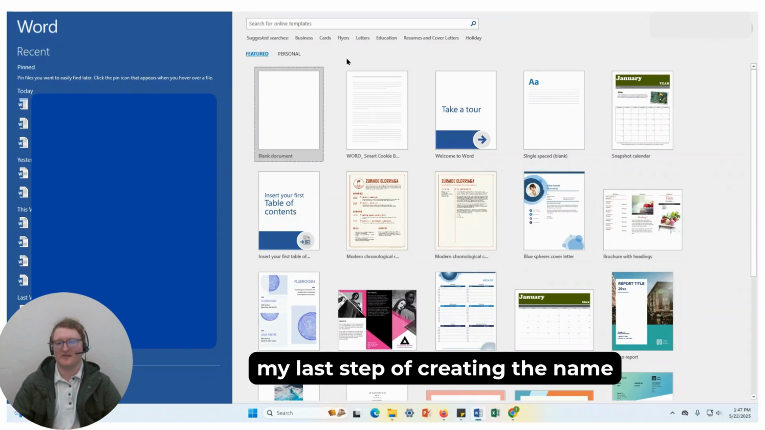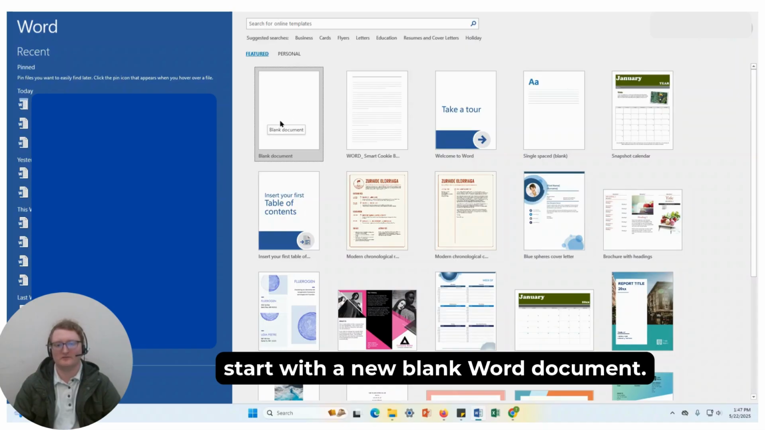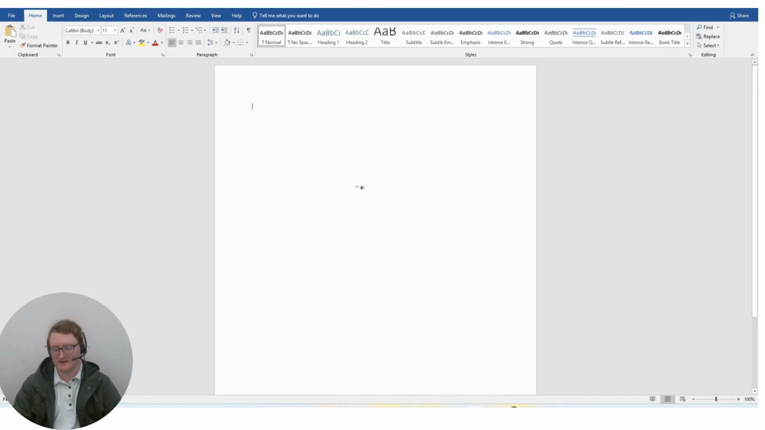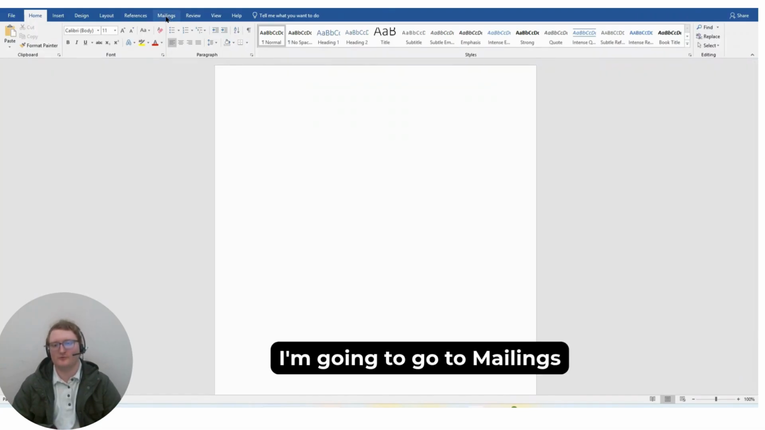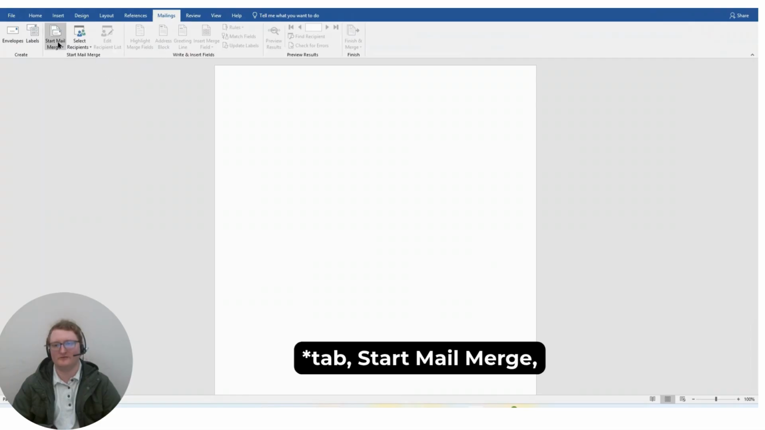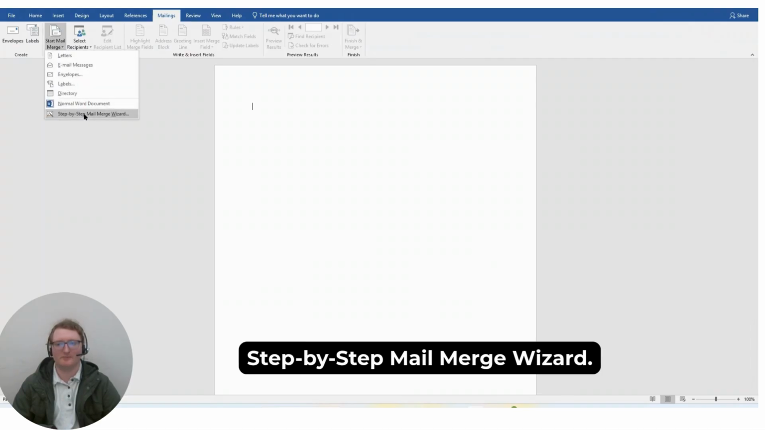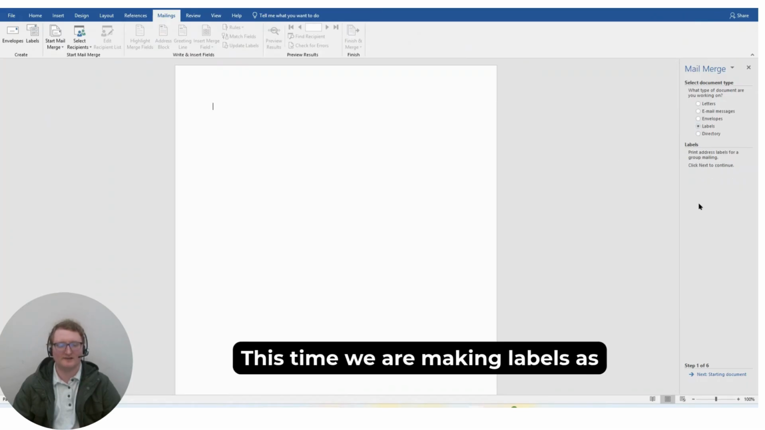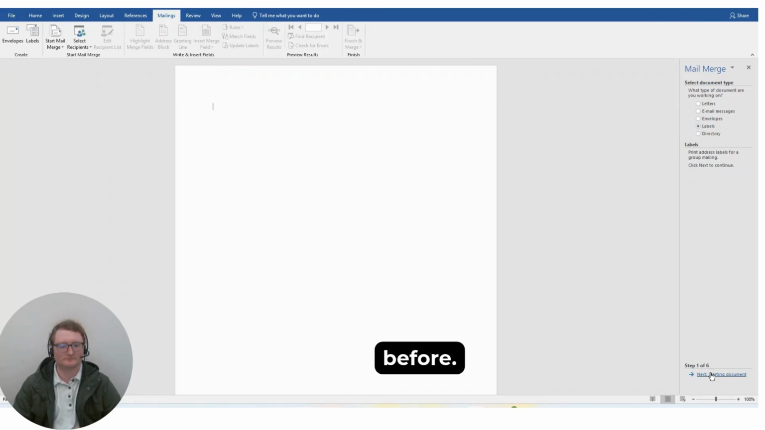Okay, so for my last step of creating the name tags, I'm going to again start with a new blank Word document. I'm going to go to Mailings Group, Start Mail Merge, Step-by-Step Mail Merge Wizard. This time we are making labels as before.